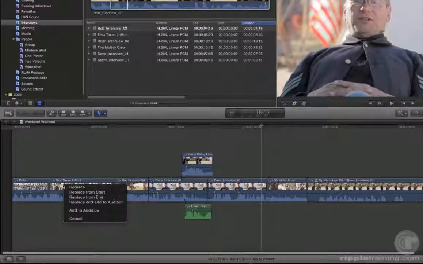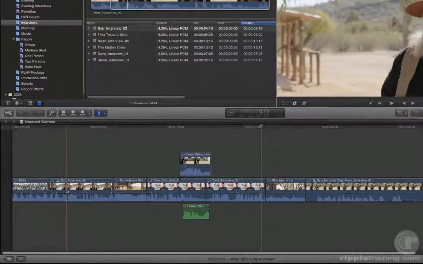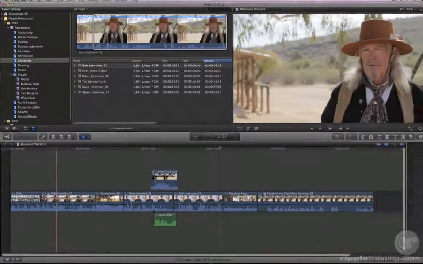From the options that appear, choose Replace and Add to Audition. This option replaces the Texas 2 shot with the Bob interview using the start of the selection range as the endpoint. Play back the edit to preview.